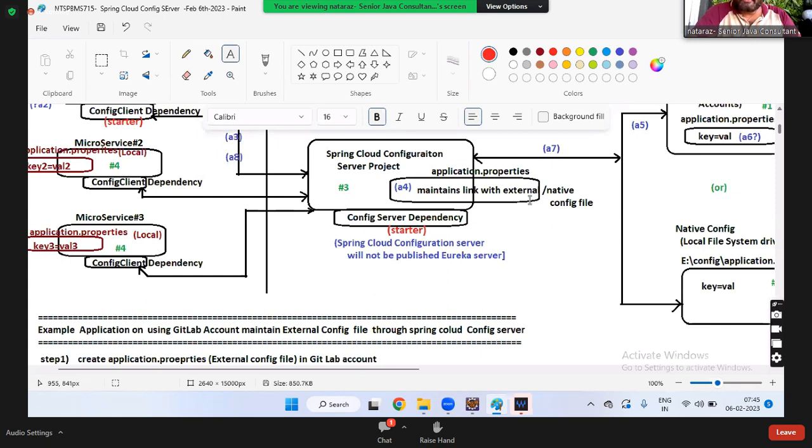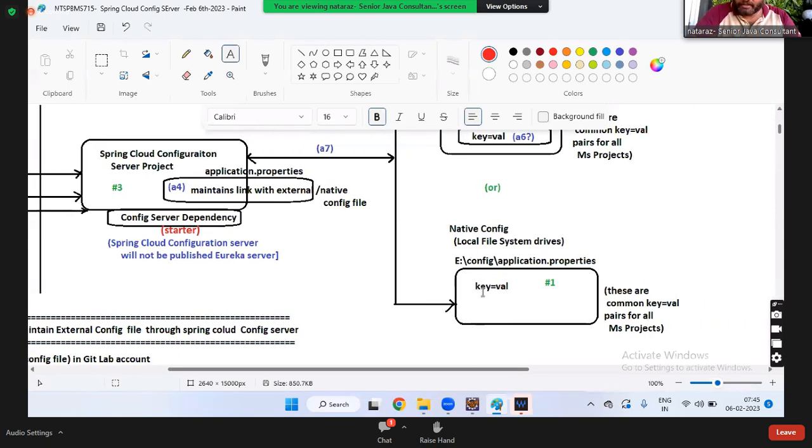Deepak Kumar, we need a config server to read the data.